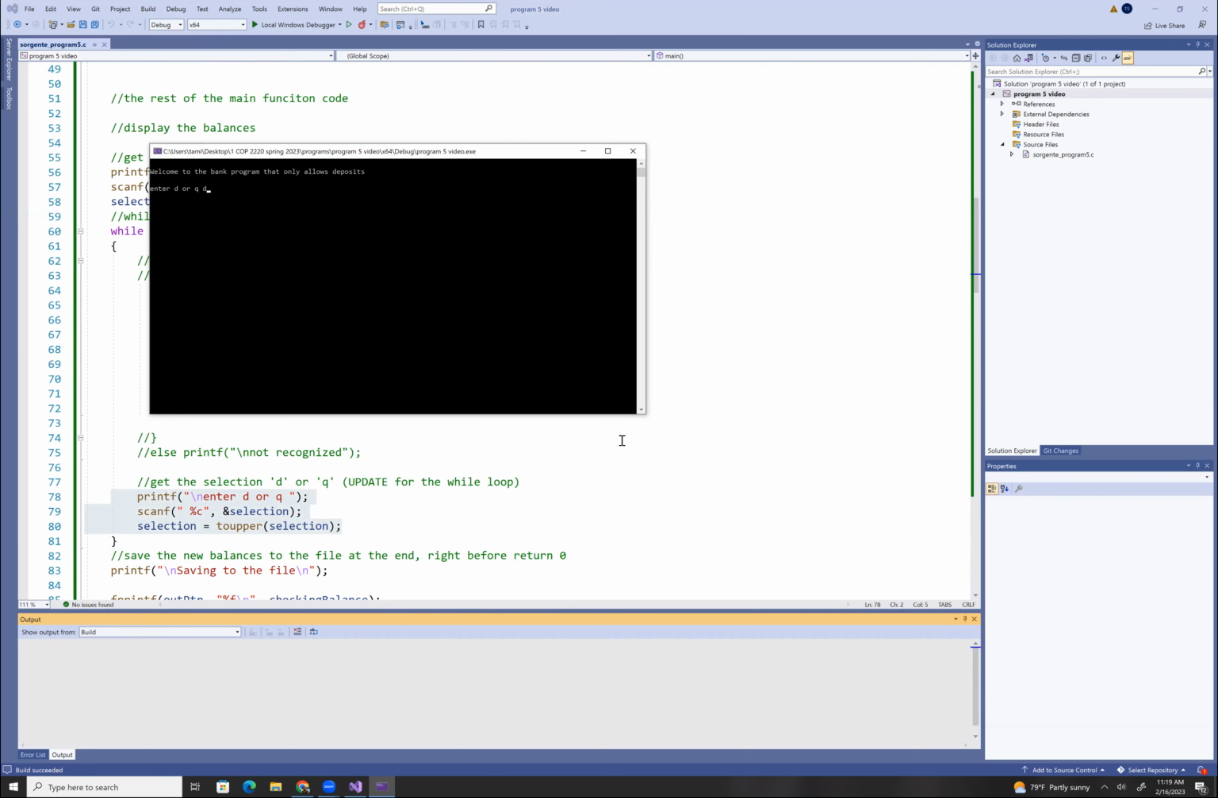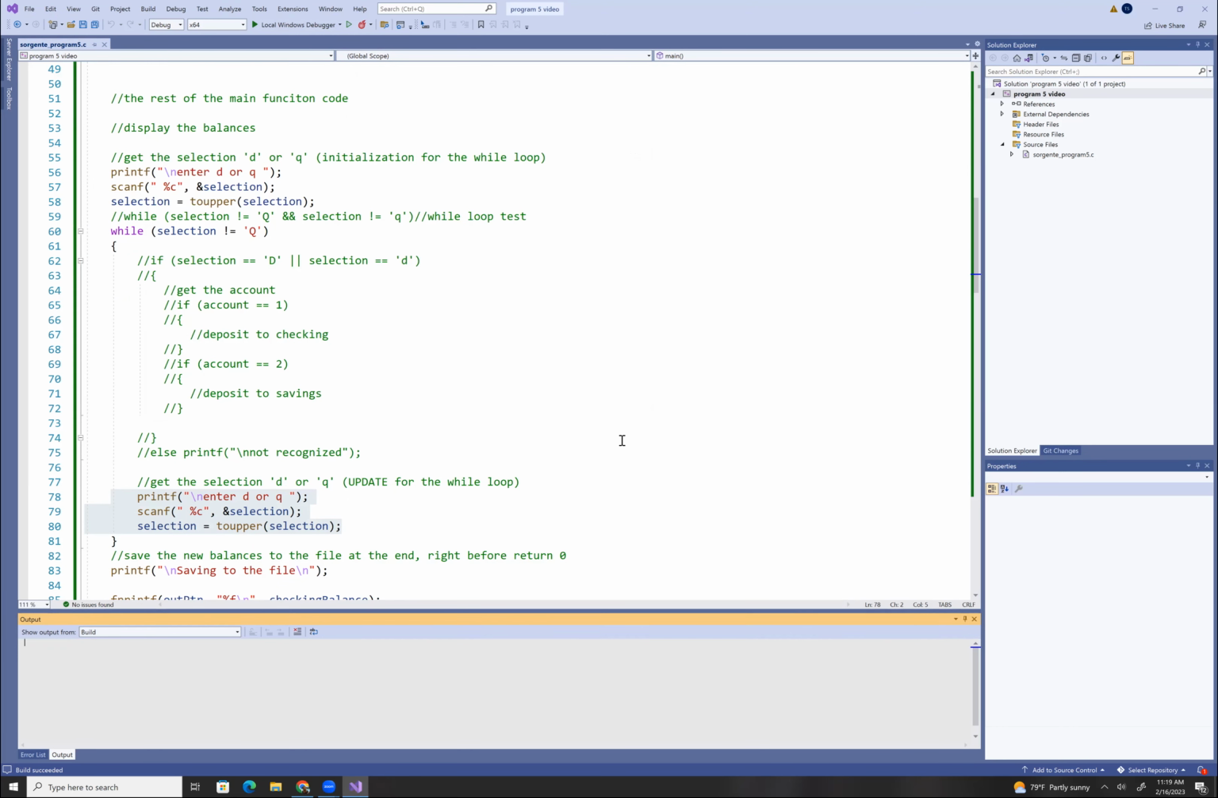So if I enter D, D, W, and then I enter Q. The nice thing about using characters is that even if you enter a number, it can be a character, so you have less chance of any kind of issues with accidentally hitting a character when you want an integer or something like that. So that's why I like to have menus with a character.